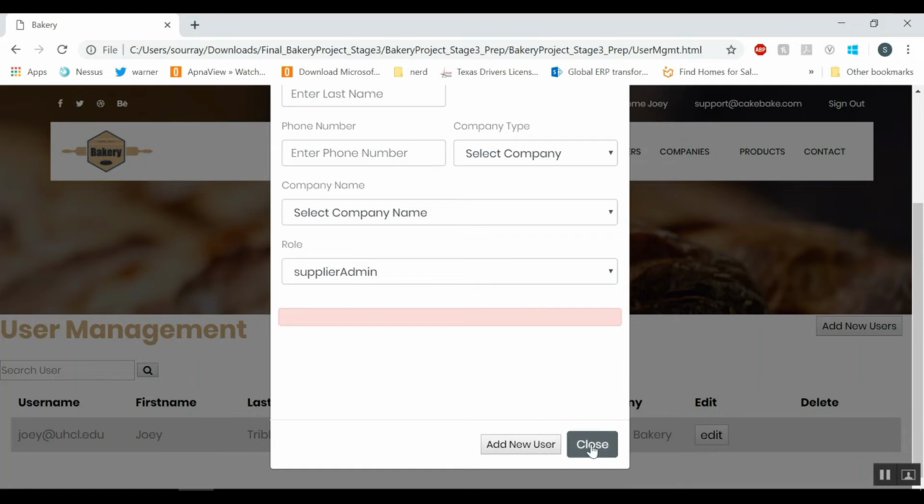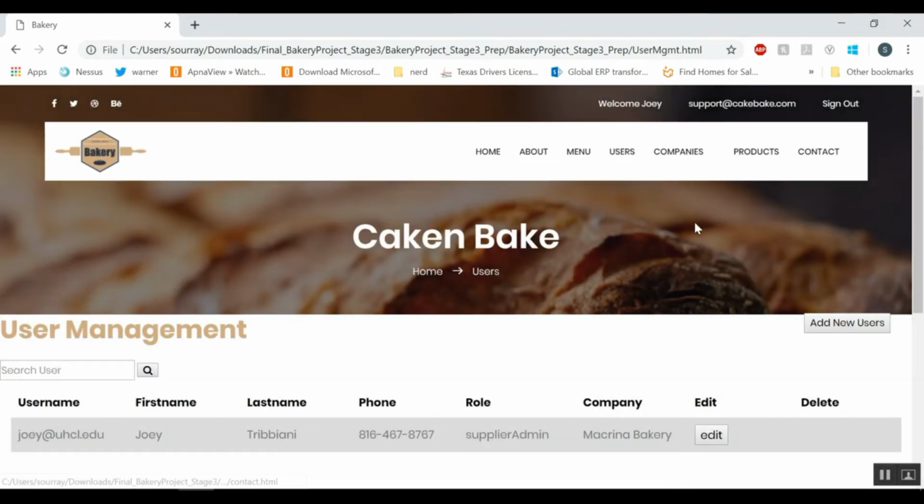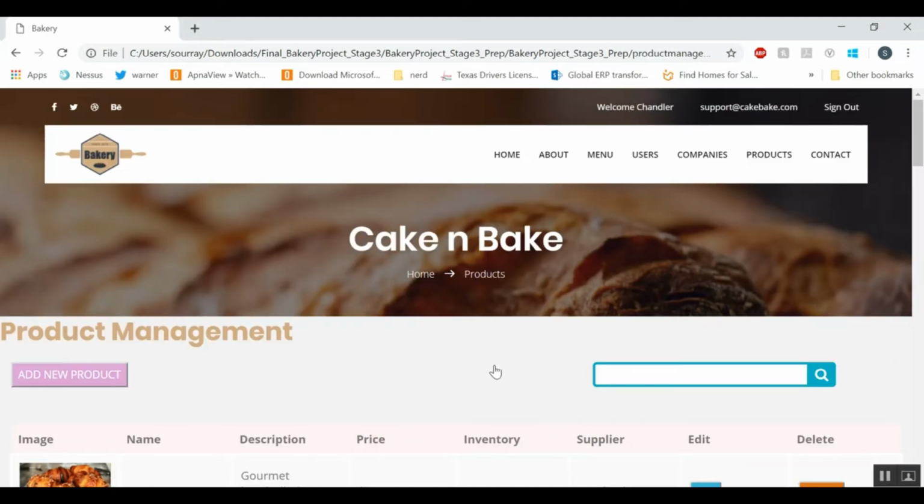Now I will close this, and as you can see, the supplier admin can only edit, add and search, but he cannot delete a user. Delete can only be done by the super admin. Now I will sign out and sign in as a supplier user.